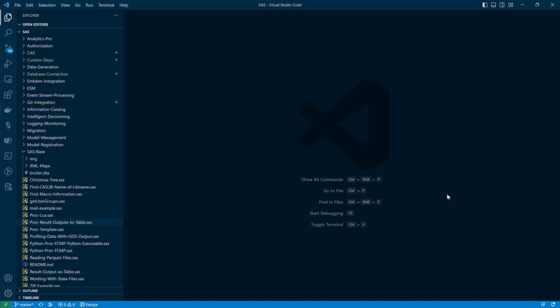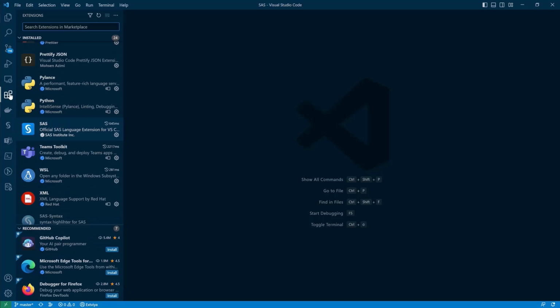Okay, here we are inside of SAS Visual Studio Code. Let's first take a look at how you can find and install the SAS extension. Let's head on over to the extension icon inside of the left pane. Let's click on it, and then at the top in the search bar, just search for SAS.